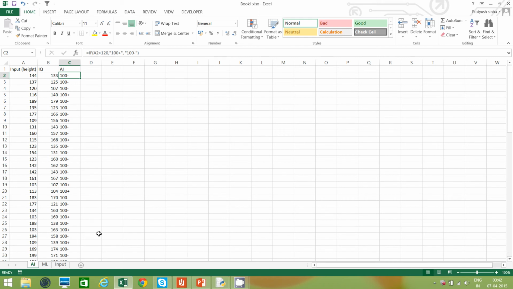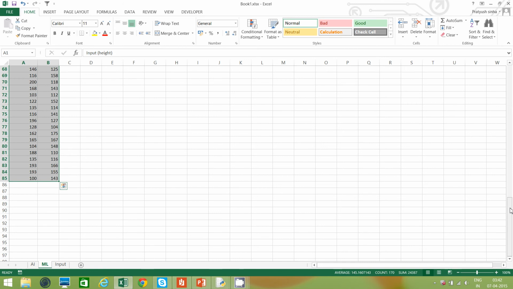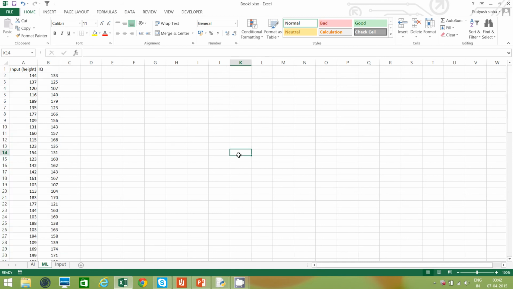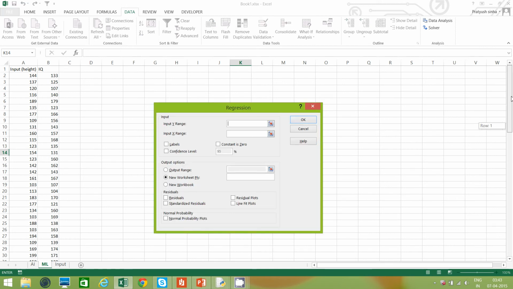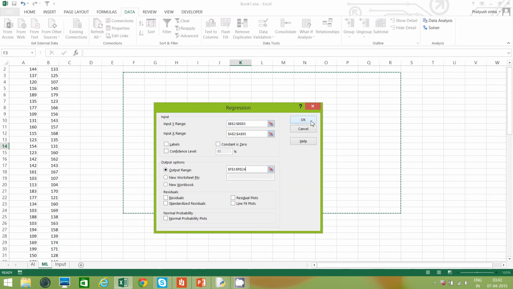Now, machine learning is slightly more advanced because machine learning will learn the rule to predict IQ from height by itself. Now, how do we do that? We go to Data, then we go to Data Analysis, then we scroll all the way down in this list and go to Regression and click OK. In the Input Y Range, you need to put the variable that you want to predict, in this case it's IQ. In Input X Range, you want to put the variable that you want to use for prediction, which is height in this case. And you want to see what the machine has learned in this worksheet itself, not in any other worksheet. So you go to Output Range, select your area where you want to see the result, and you do OK.